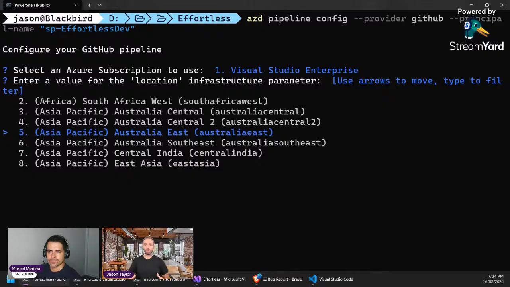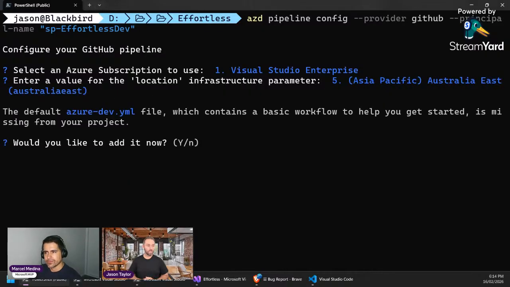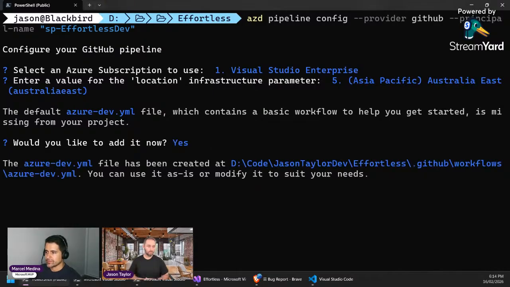It says, where do you want to host it? I'm in the east of Australia, so I'll host it there. It says, you know what? You don't have a CI/CD pipeline. Would you like to create one? Would you like us to create one for you? It's a basic workflow to help you get started. Yes, please. I can just press enter.